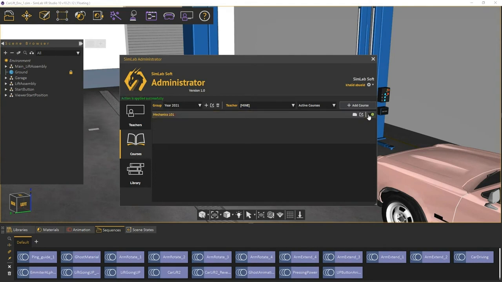As an administrator, you can also take a look at other teachers' courses. From the drop-down menu, you can select other teachers and all the courses and lessons assigned by them will be displayed.